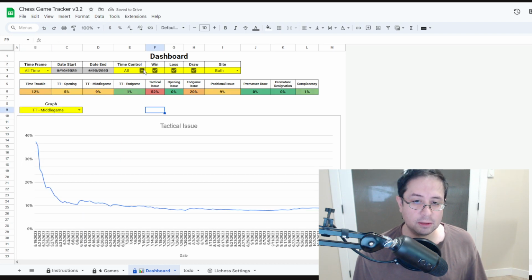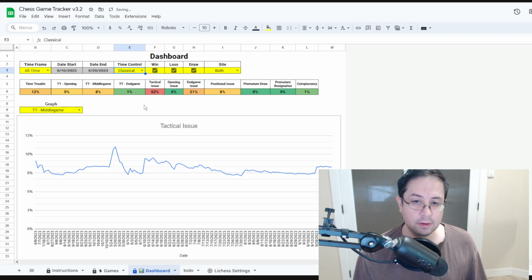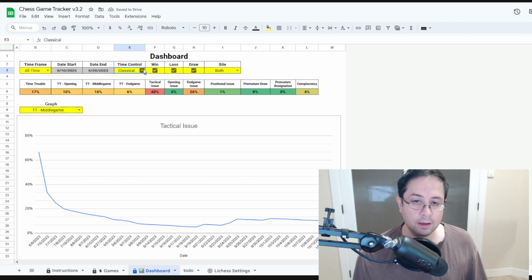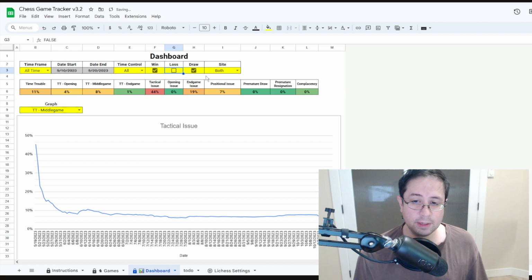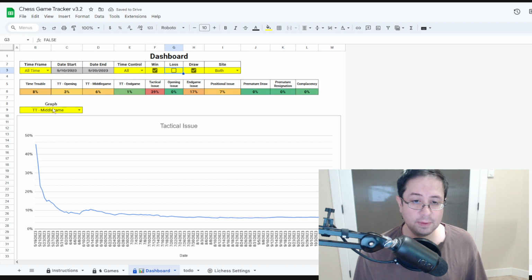And then you can select your time control. If you want to just look at your classical games, give it a second and that will update, and so on. But I'm going to use all. And you can filter between win, loss, and draw. You can select any combination of these. Any combination will work. This was not fun to code.